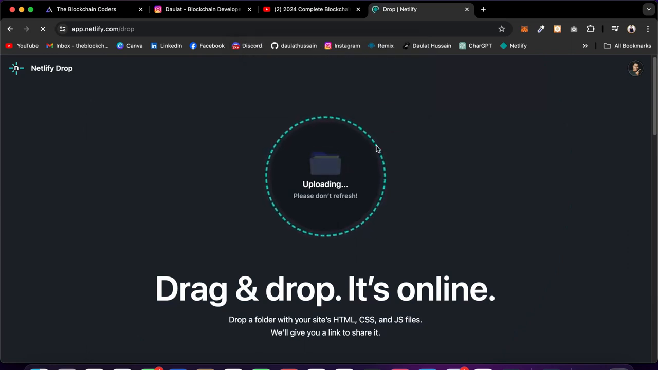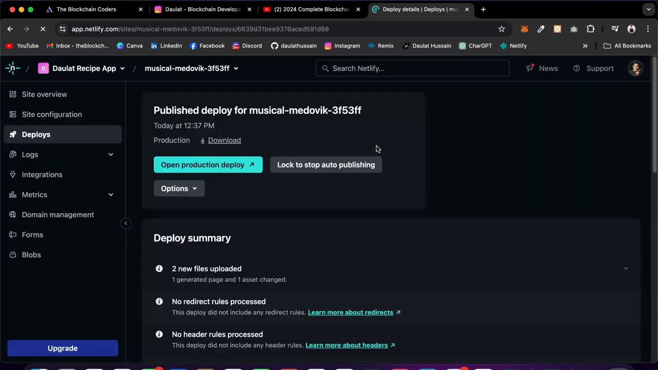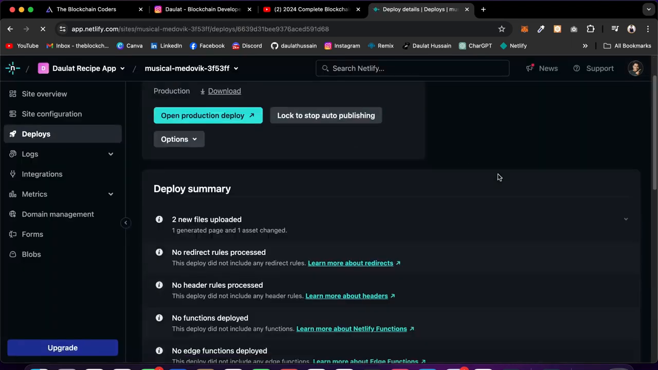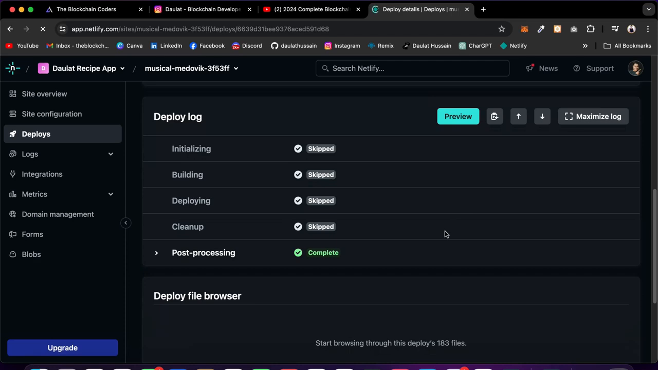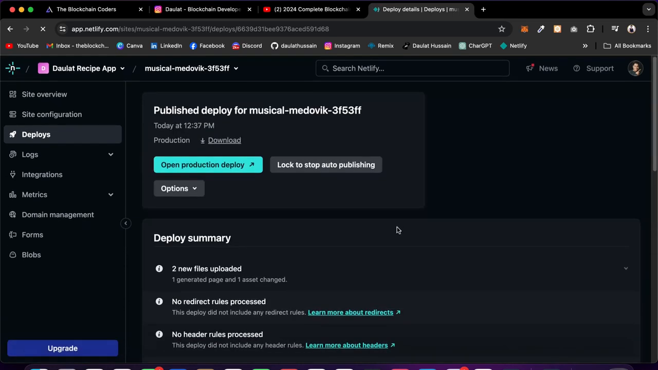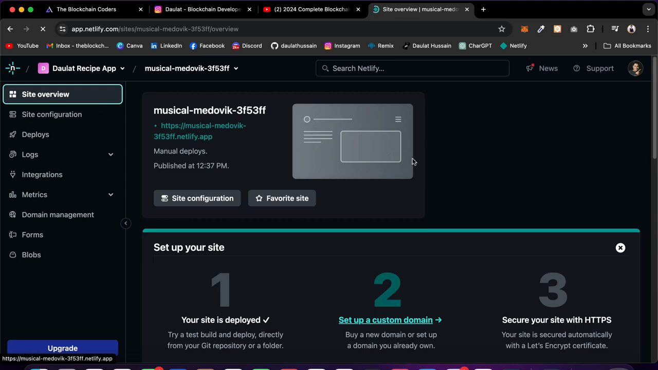Now the upload has started. It will take a few seconds to upload the entire application. Once it is uploaded, it will give you this particular interface, and here you can control your entire application. So we have successfully uploaded, and now you can control your application. You can see this is the one which we have. So come back to your sites.